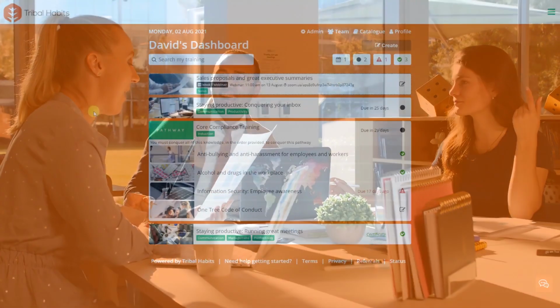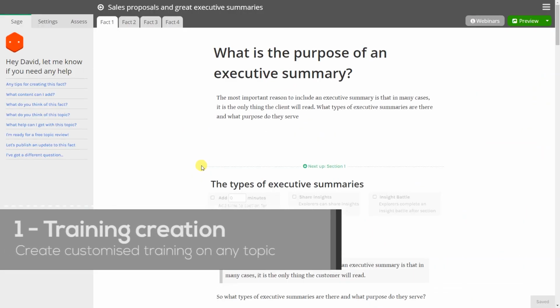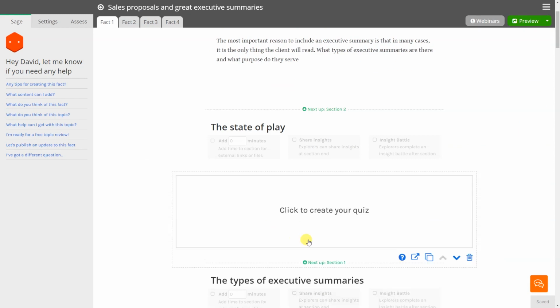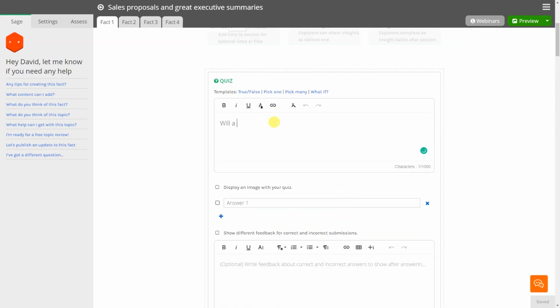Let's begin. Unlike traditional learning management systems, which provide you with user management but no actual training content, Tribal Habits is designed around a fully featured online training creation process. It's as powerful as standalone e-learning authoring software, but far easier to use.